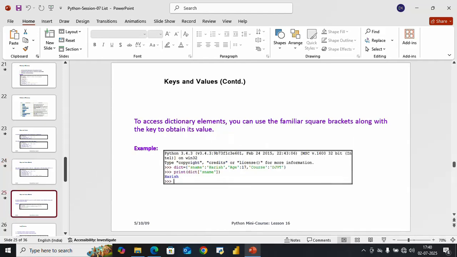Next, to access a dictionary element, you can use the familiar square brackets along with the key to obtain the value. In a list, you already use the index number, where indexing starts from 0. But here, you have to give the key in the square brackets as an index. You can't give the index number here. So you can see here, I gave the key like student name. Who is there? Harshit. So Harshit will come out here.